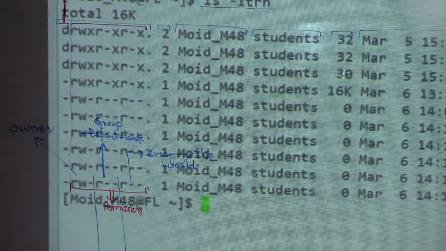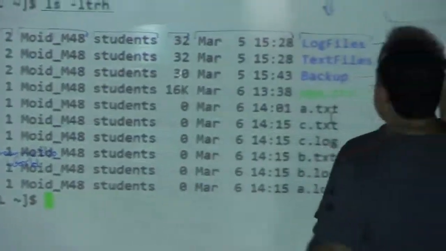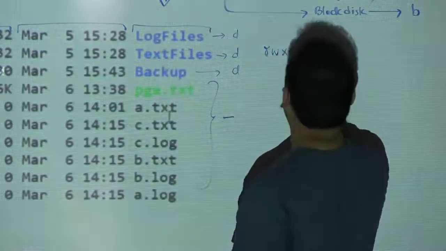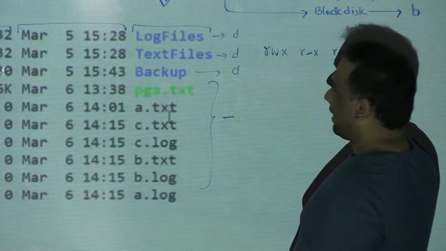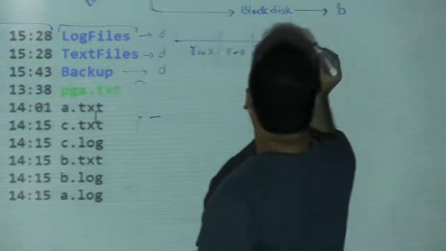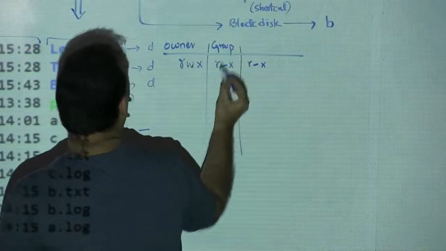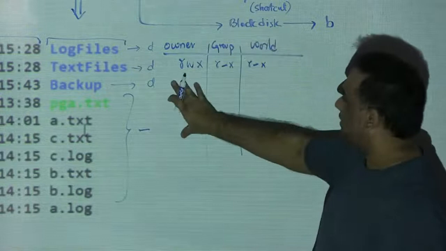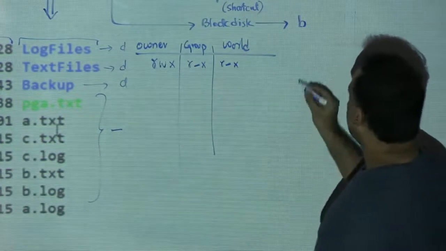Is that clear? So now we have three sets of RWX. The first one I'm looking at is the log files. So I am saying that now we are talking about the owner, group, and the world permission. What are the permissions to the rest of the world? What is the permission to the owner? And what is the permission to the group? Now I'm going to further divide this.